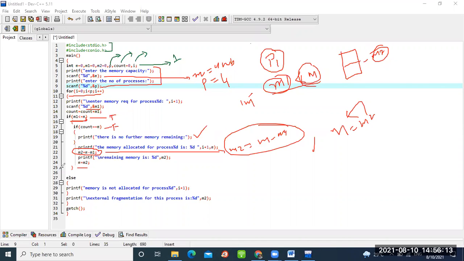Now, if this condition is false, that means the required process memory is larger than the available memory. So what does that mean? That means we will not be able to allocate this memory. So we simply print a message that memory is not allocated to that particular process.